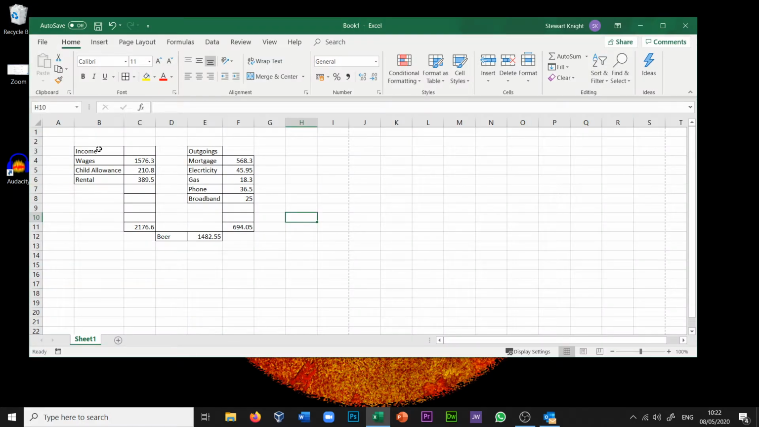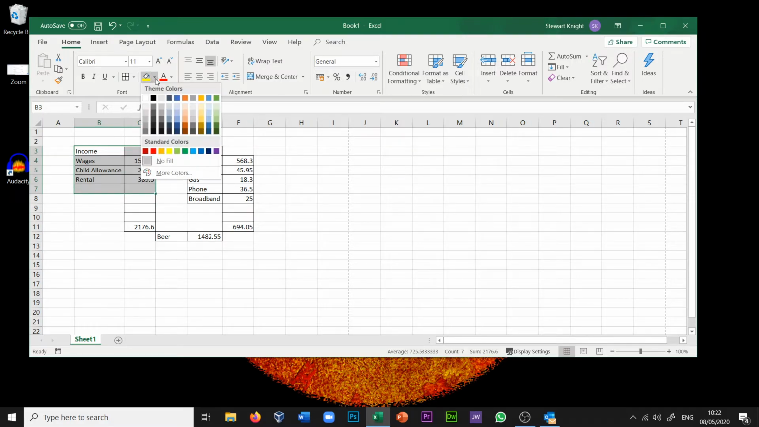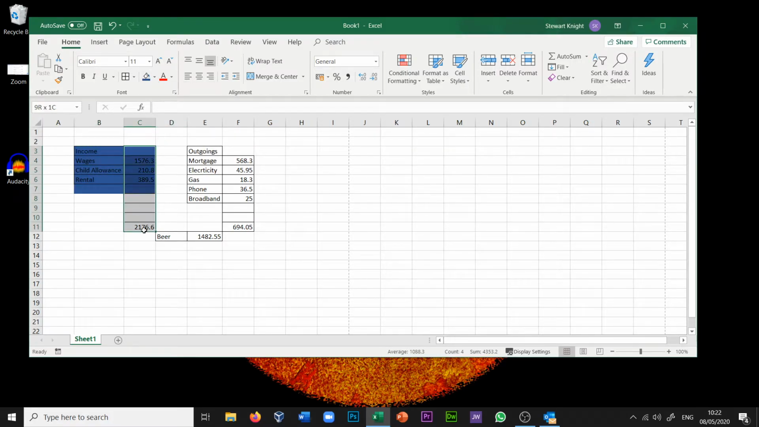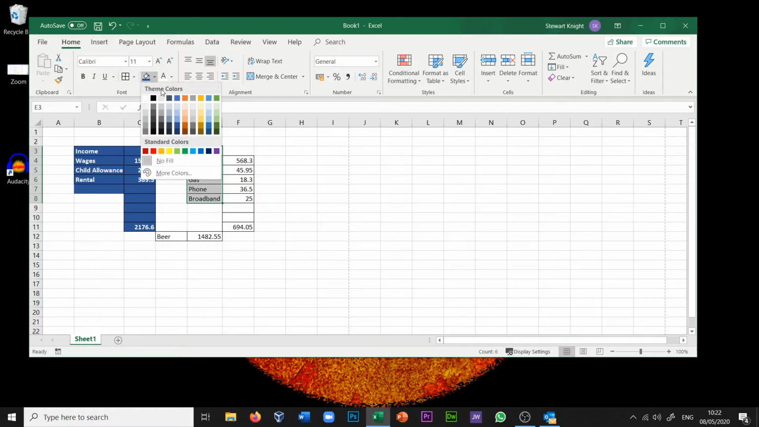Then we added a dash of colour, so we highlighted the cells we wanted to be coloured, chose a little paint pot, chose the colour we wanted, and then we had to change the colour of the writing as well because we couldn't see that so well, so I chose white. And I make it bold as well. You can make it bold, you can make it italics, you can change the font, and you can change the font size from up here. This one I think was green, as I recall.